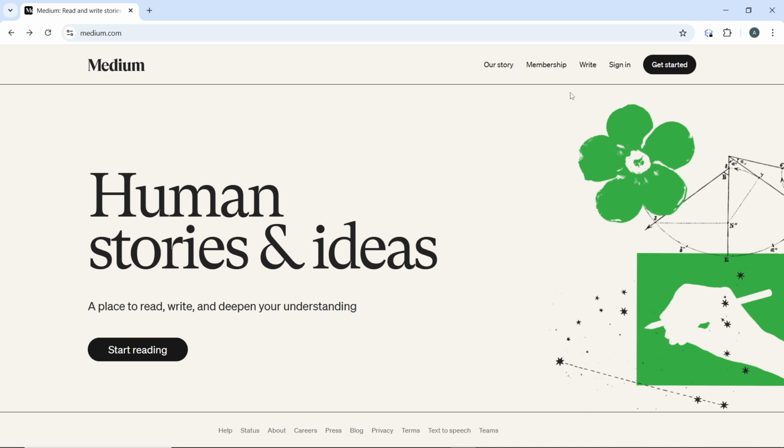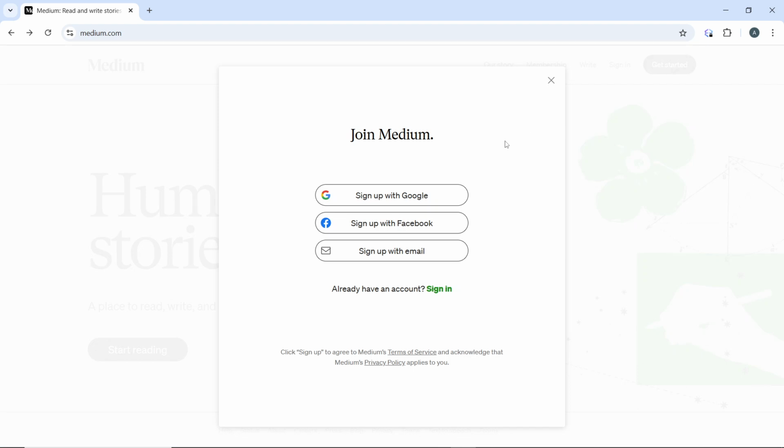Now, if you head over to the top right corner of the screen, you're going to have a couple of tabs, which include Our Story, Membership, Write, Sign In, and Get Started. Now, go ahead and click on Get Started, and you are provided with these options for signing in. So you can sign up with Google, or sign up with Facebook, or sign up with email, whichever one is the most convenient for you. Just click on any of these options and follow through with the step-by-step processes to create your account.